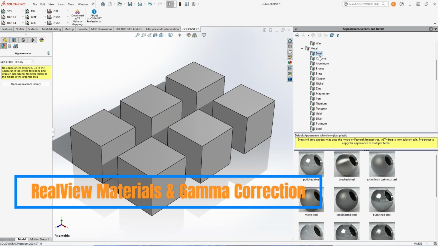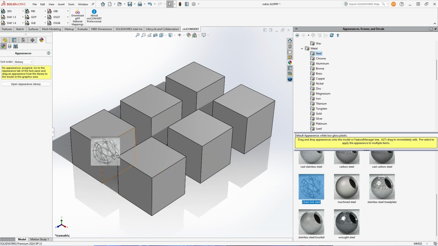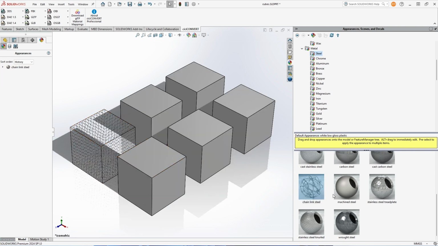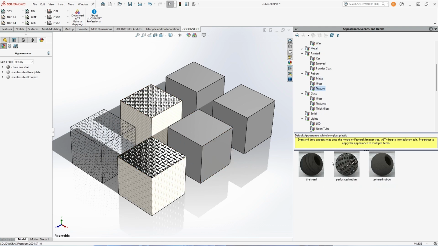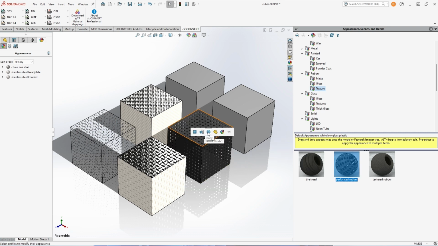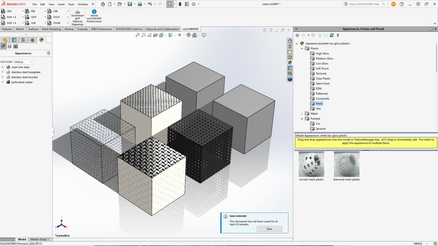In addition to exporting standard SOLIDWORKS materials, ciciCONVERT can now use SOLIDWORKS 2024 RealView Appearances when exporting to GLTF or GLB. To do this, you need to turn on the Enable RealView Textures option. But first, let me add some materials to the cubes using the standard SOLIDWORKS functionality.